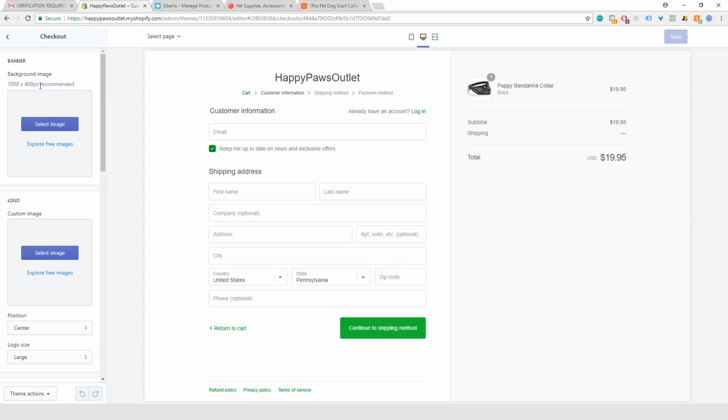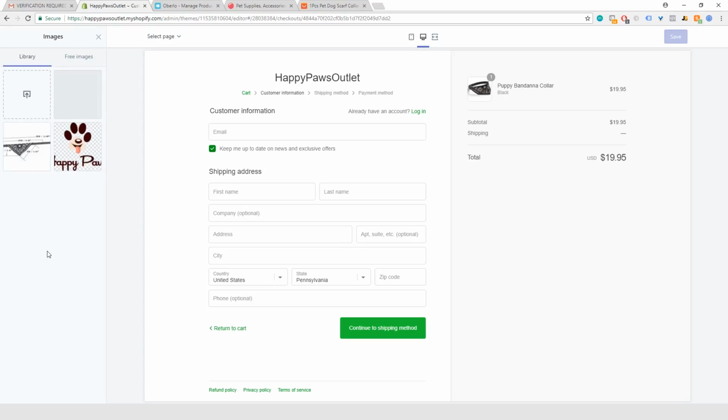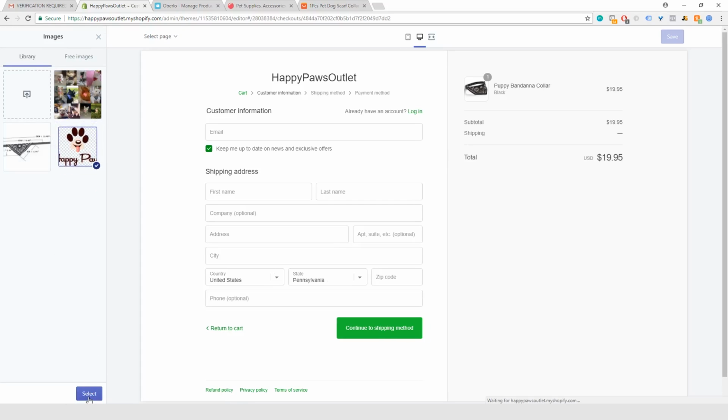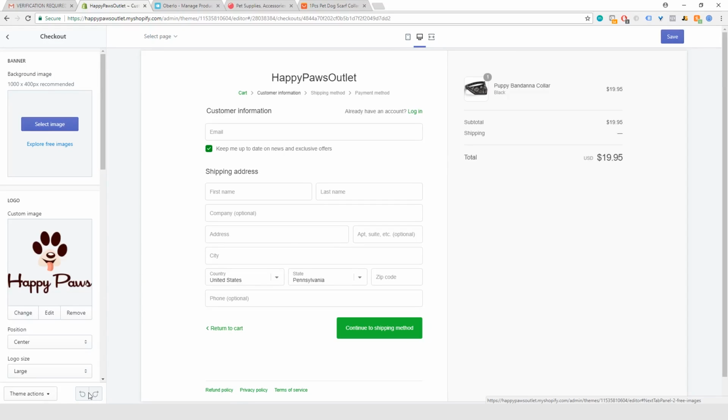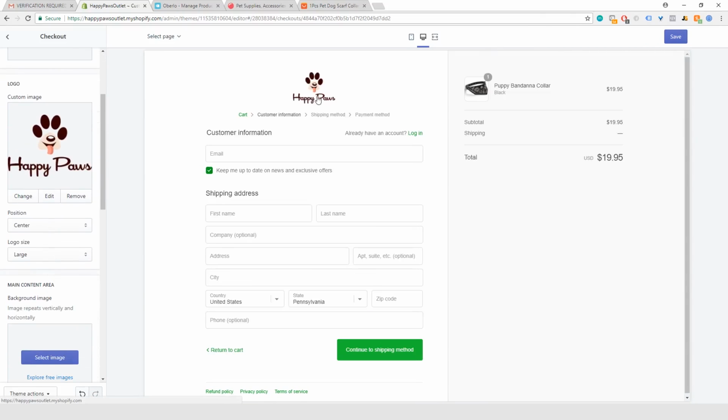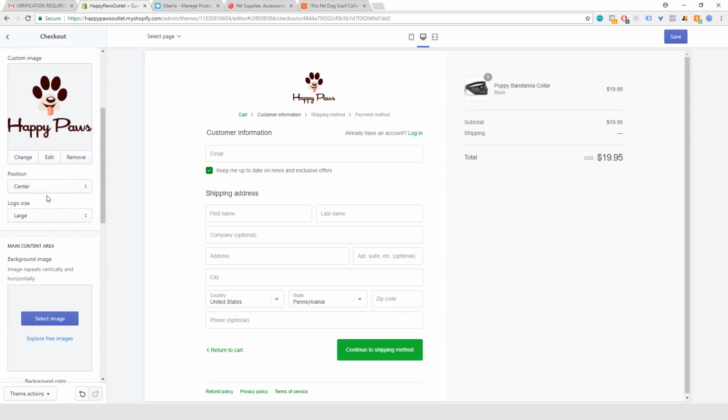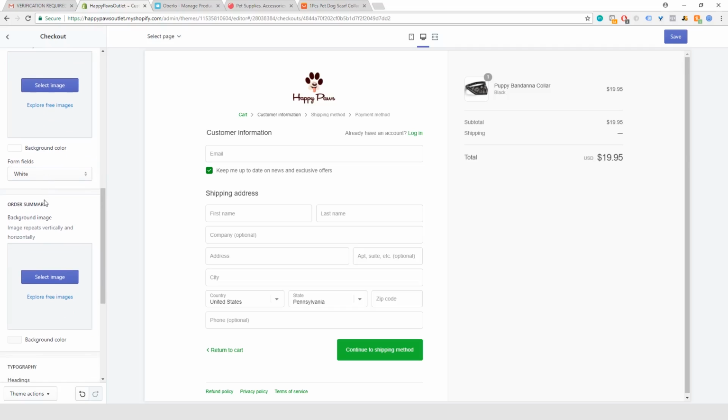I would actually leave that white because if you put a background image there, it makes everything look really weird. So I'm just going to leave that white. It makes it look clean and simple. On the logo, we do want to add our logo. So we'll go on ahead and add Happy Paws to there. And let's see. So yeah, here it is. It pops up now. And we're going to continue on here, guys.